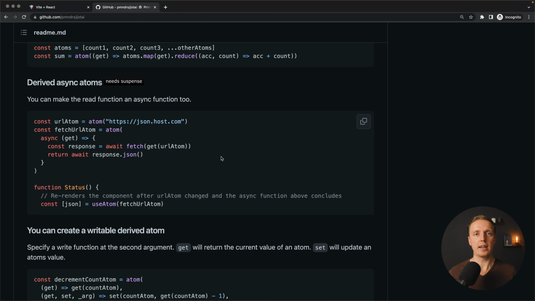And now here we are coming to the interesting section. We can use derived async atoms, which actually means you are creating atoms based on HTTP request. And this is something that I don't recommend you to do. Actually, you can use atoms with async calls. It will work, but this is not the usage of this library when it shines.